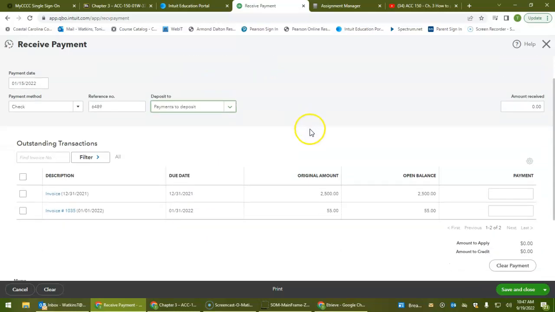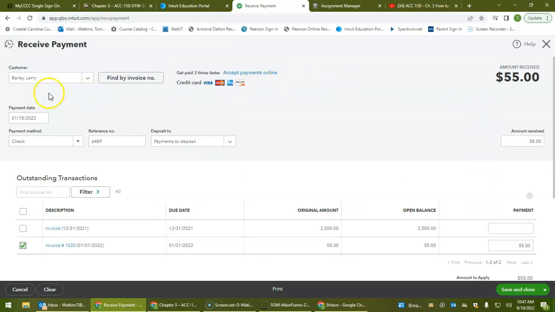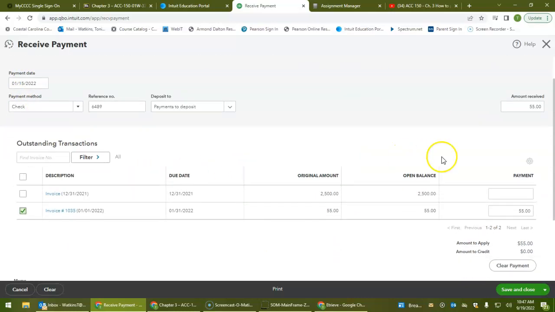Okay, and then you're going to see a list show up, all of the outstanding invoices that Larry has, and he is paying on invoice number 1035. So that's this one here, so you're going to check that. And that invoice was for $55, and he's paying $55. So check to make sure everything is done correctly, and then click Save and Close, or Save and New.